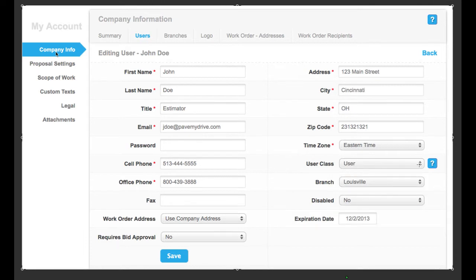Now, based on if they're a user, and also based on what branch they're in: if you don't have more than one branch at your company or multiple cities, this won't matter. This will show the city that you're in. Secondly, if you're an individual user, user class won't matter because this will say admin. This right here and this right here is pretty much for people with multiple users.